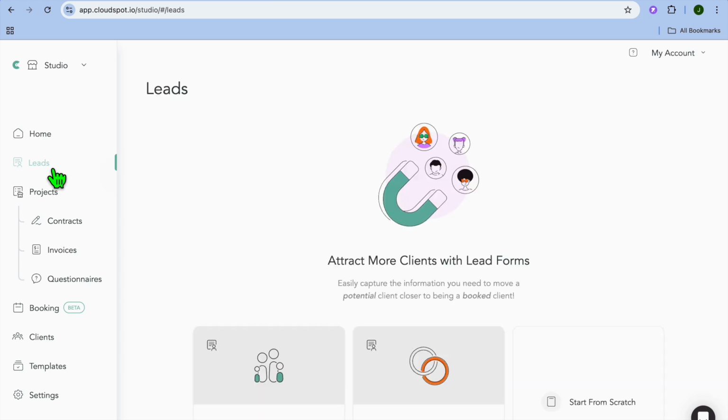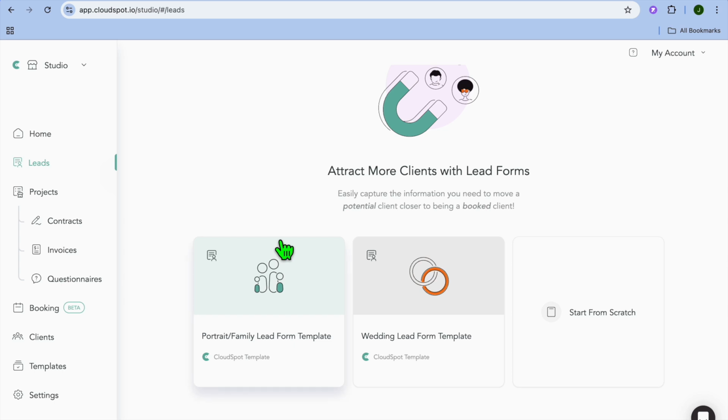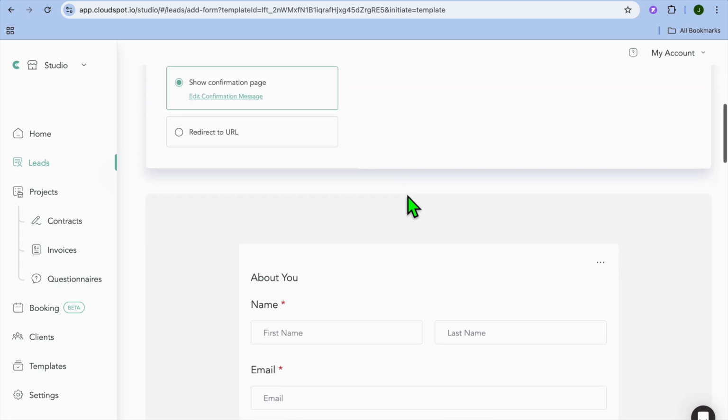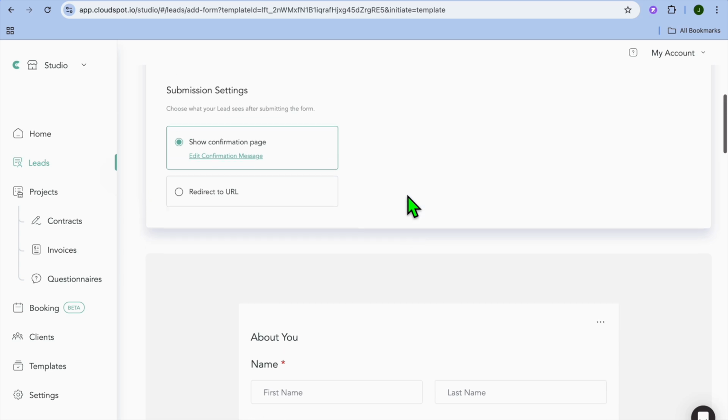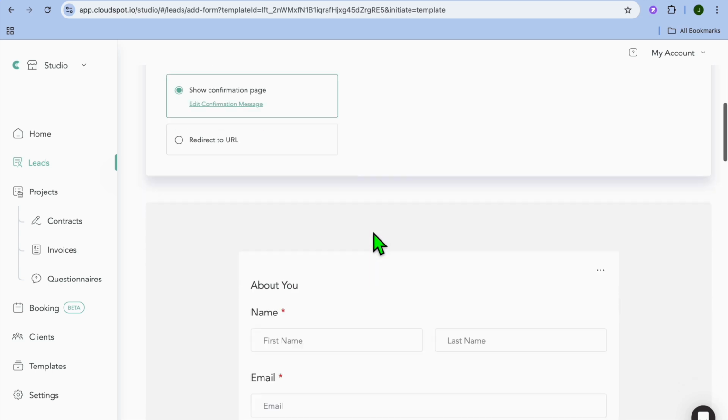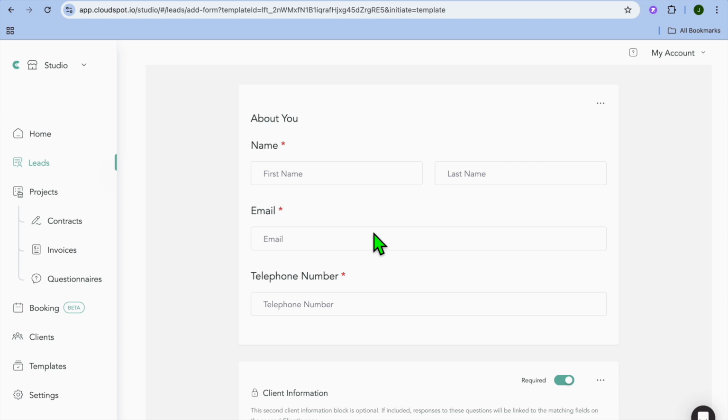So for example, you could go over to the left-hand menu option and select Leads. Then from there, you can choose to either use one of their templates or you can tap on Start from Scratch. Let's say we were to select their wedding lead template. After you have selected a template, you can scroll down and from here you can edit the basic information. So first you can choose whether you'd like to show a confirmation page and you can also edit the confirmation message, or you'd like to redirect them to a specific URL.